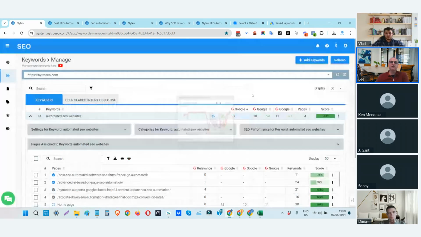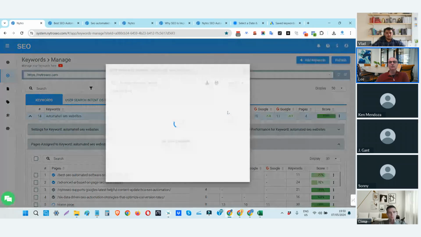There's nothing specific you need to do unless you want to move it from second page to first page, then you need to enhance your content a little bit more. You can also see that it's moving all the time, so I would let it still work.